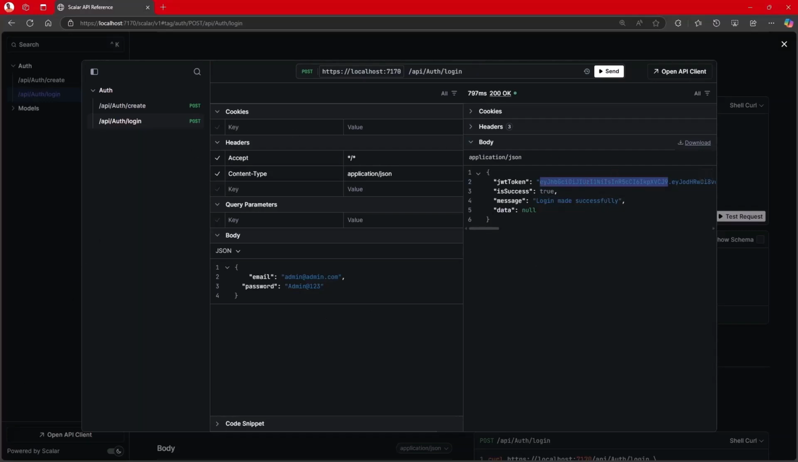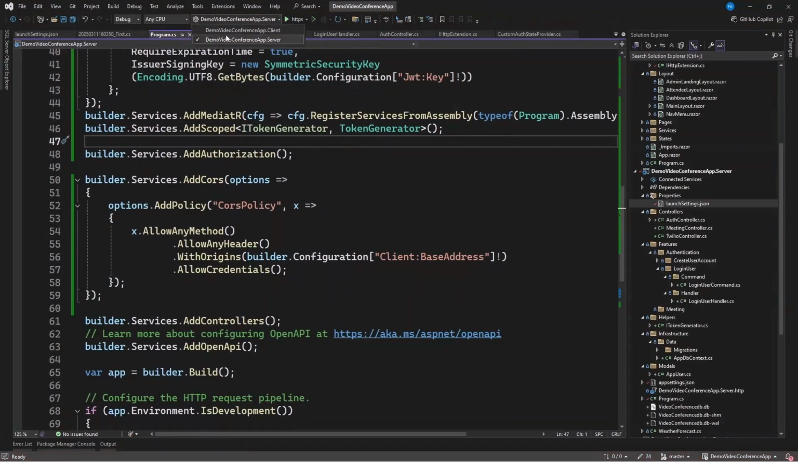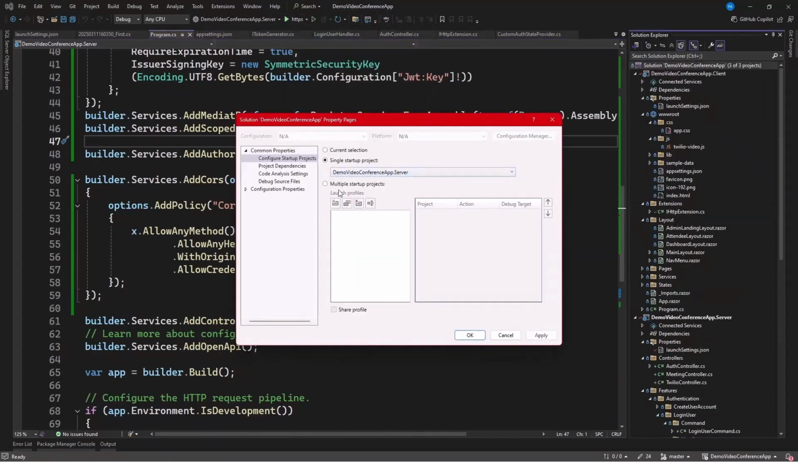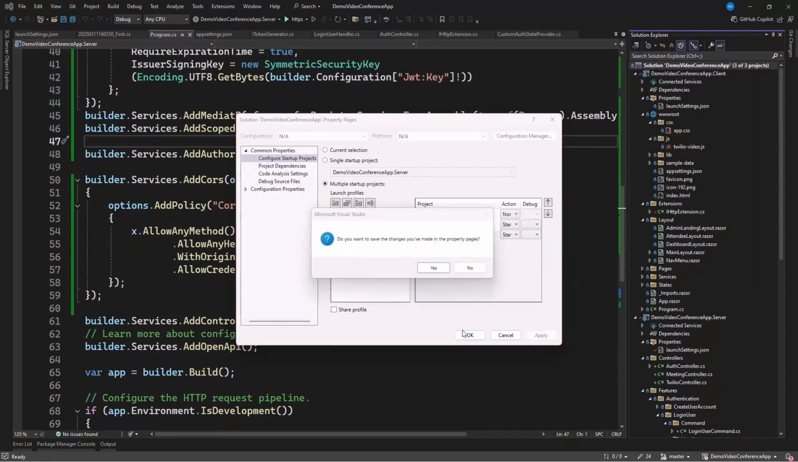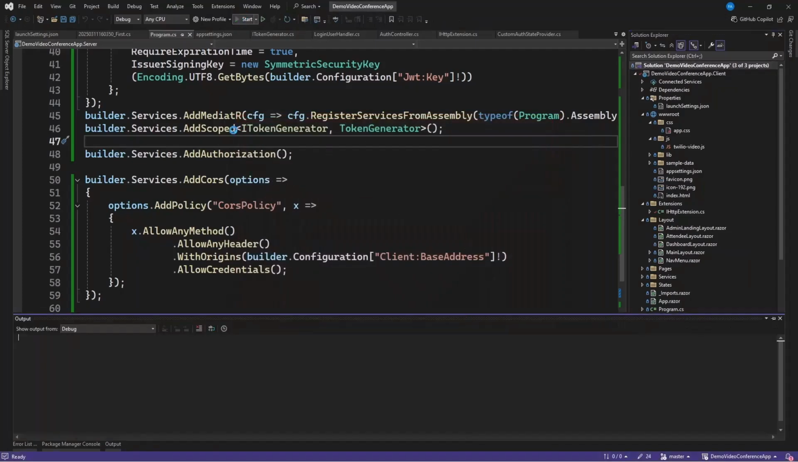Now let's see, we're going to run this. We're going to run our Blazor as well, and then try to log in, make an API call with that, and see whether we're going to log in or not. So let's configure startup project, click on multiple, and in here we want to start the server and the client. Let's save it, and then let's go and hit on start.